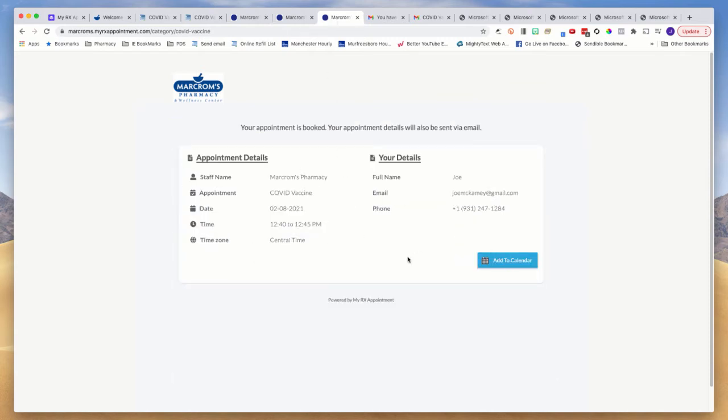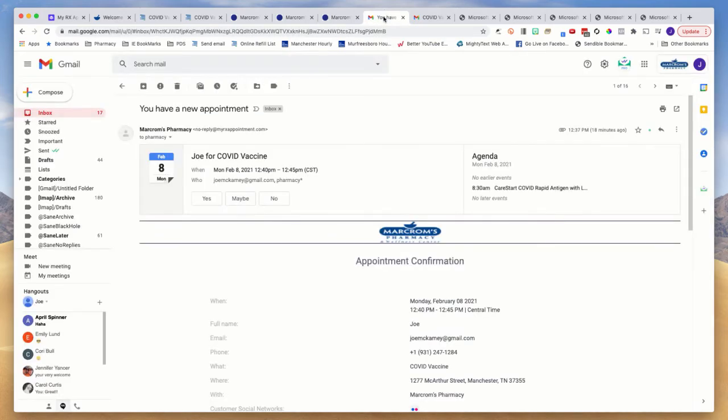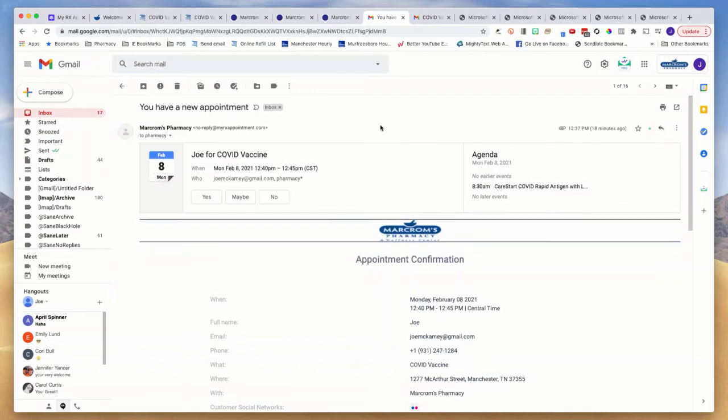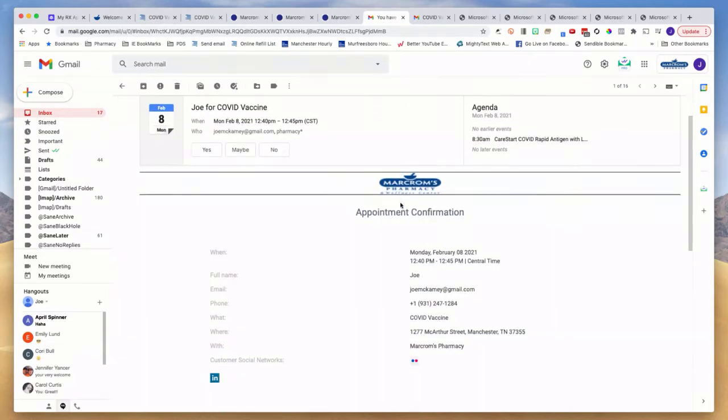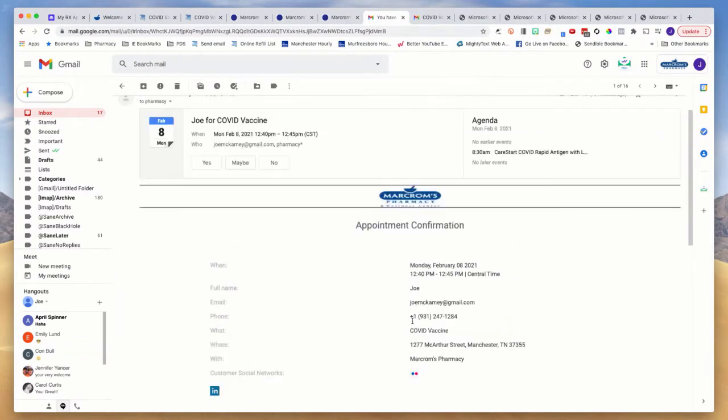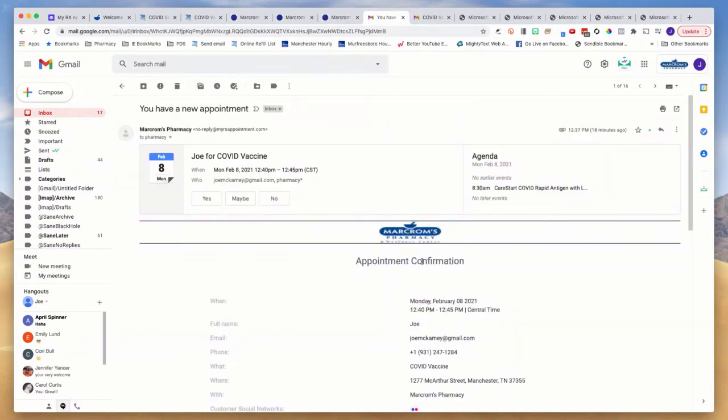They can add it to their calendar if they want, and then you're going to receive an email as well as them. They're going to receive an email as well that looks something similar to this. Okay, so it gives them their appointment information. They'll also receive information based on their appointment type that has specific instructions for that appointment type.